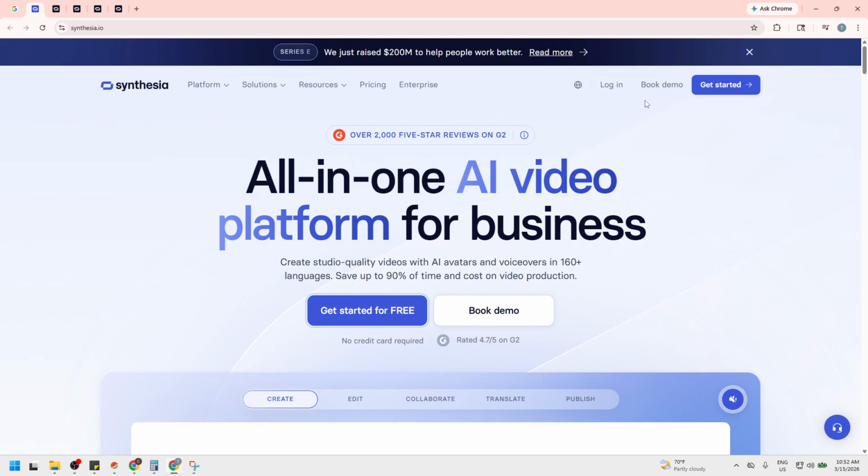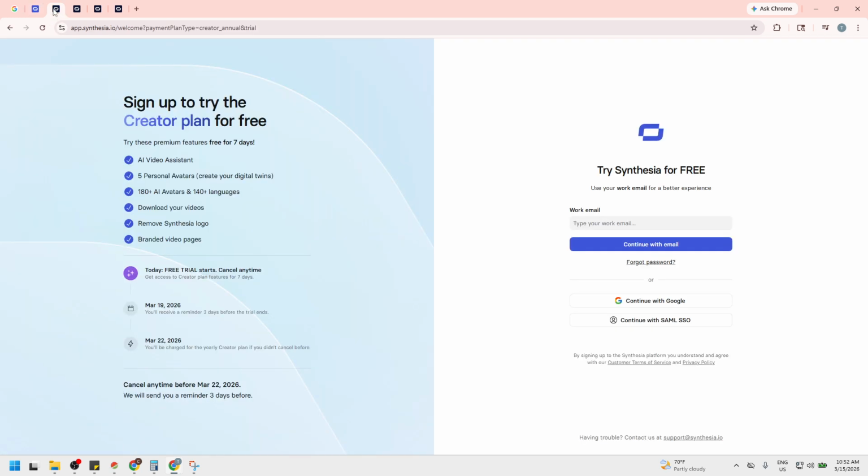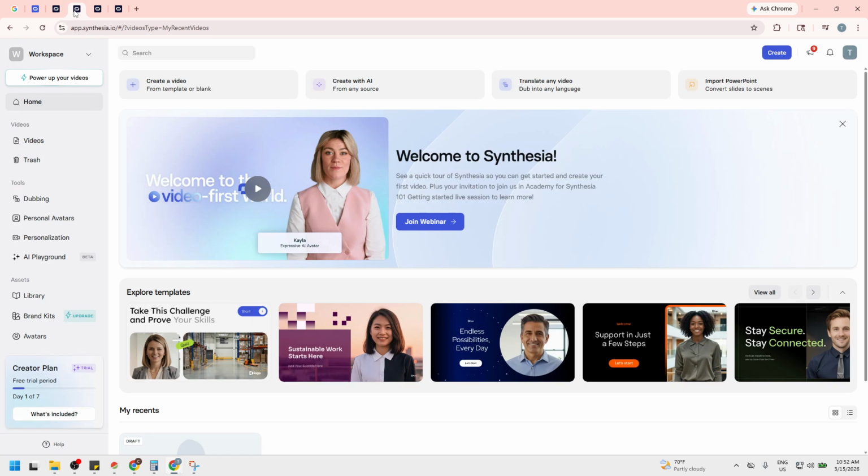Once you're on the site, click Login and sign into your account. After you land on the dashboard, look to the top right corner and select New Video. Here you'll see three main ways to get started.